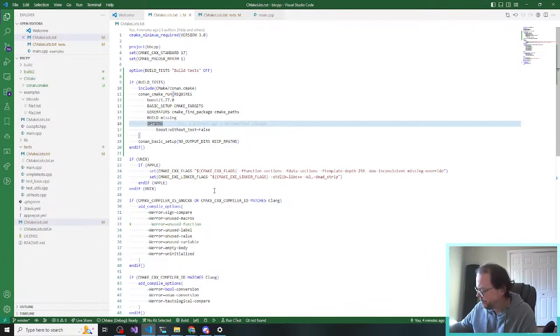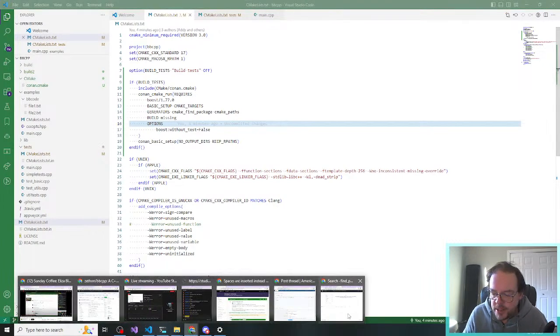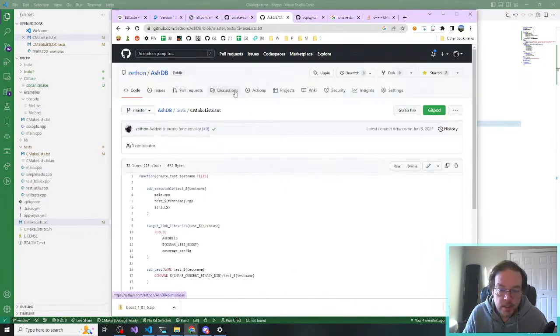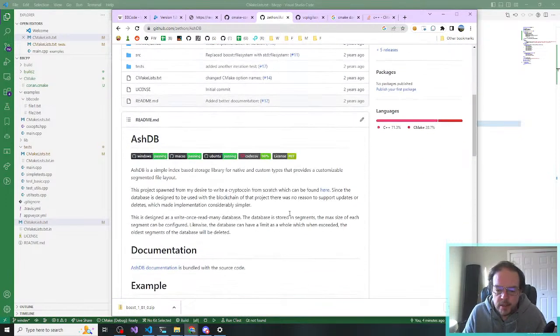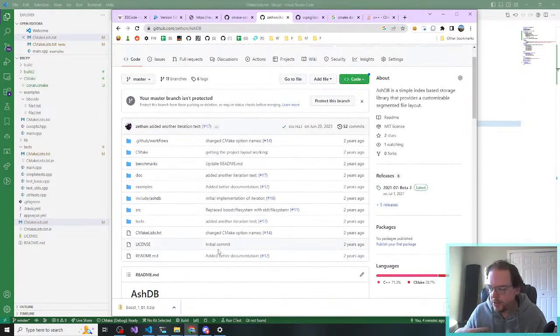And if you look at a project like AshDB, and again, this is just a library, I haven't made a change in like 2 years, but whatever. The point is I have set up these workflows on GitHub. What the workflows do is they allow you, when you make a change, to compile it.